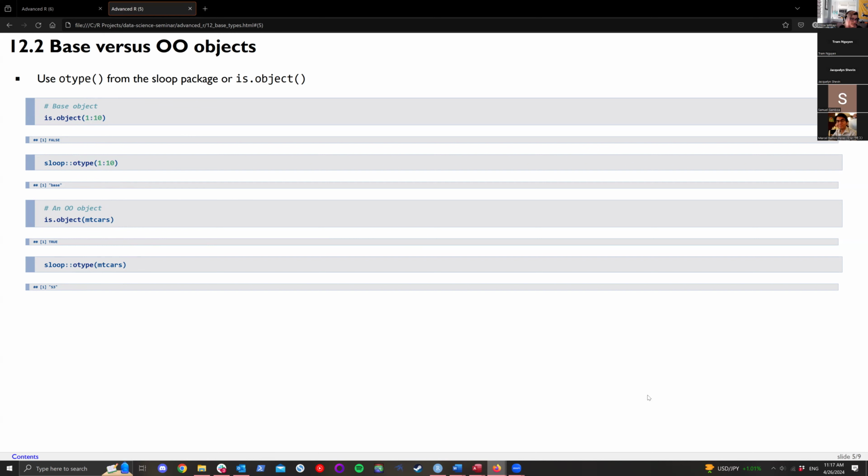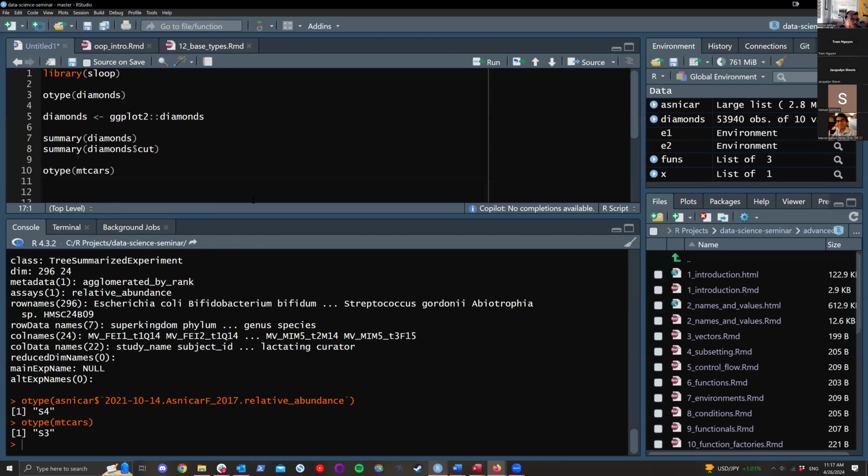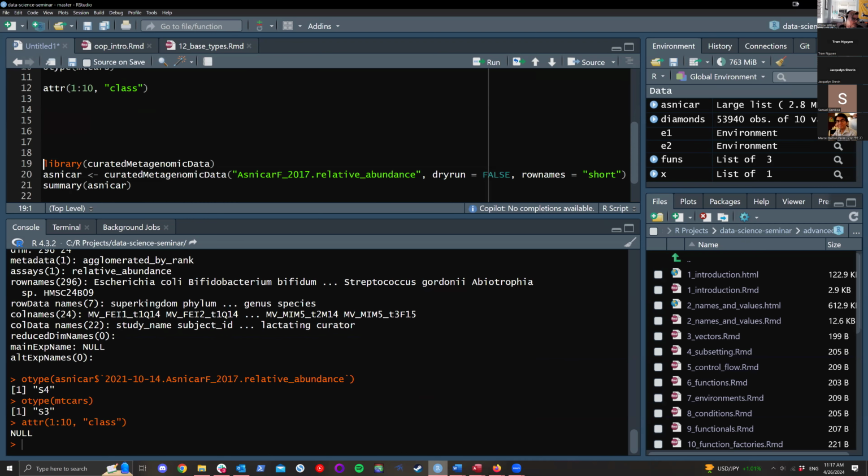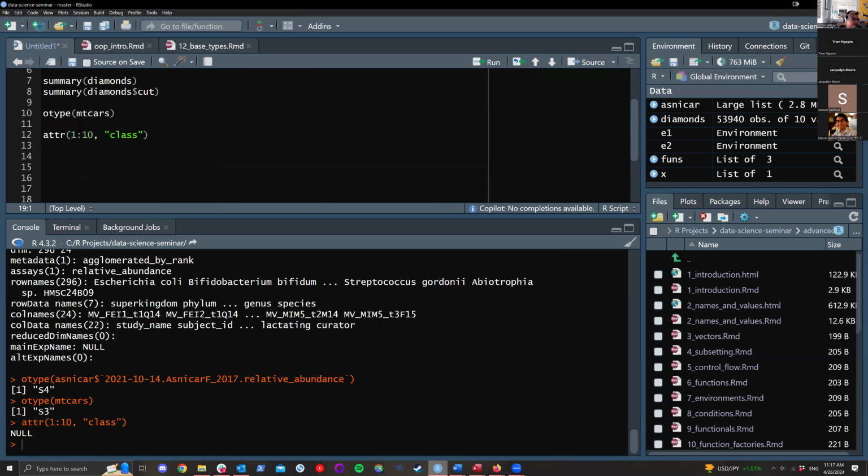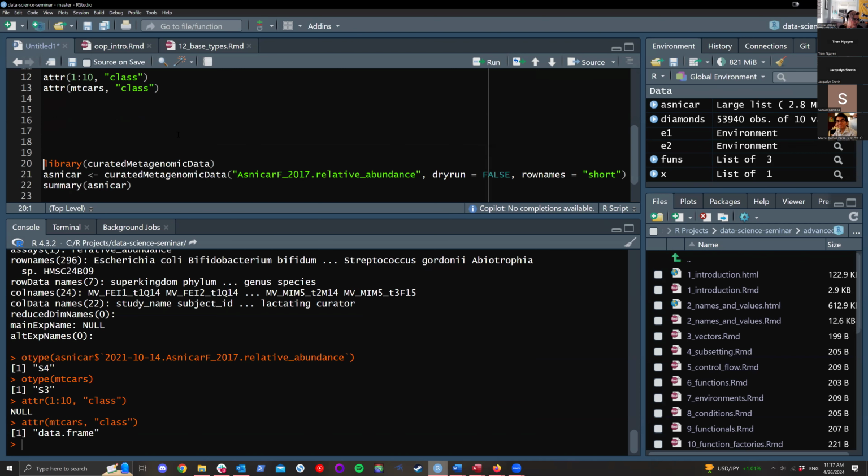We can also see this another way. One thing that is different between base and, I'm just going to call them OO objects, is that OO objects will have a class attribute. We can see that if we go into R and type that, so we're asking for the class attribute of this vector. What is the class of that vector? Well, there is no class, but if we look at mtcars, we see the class as a data frame because it is an S3 object of a defined class.